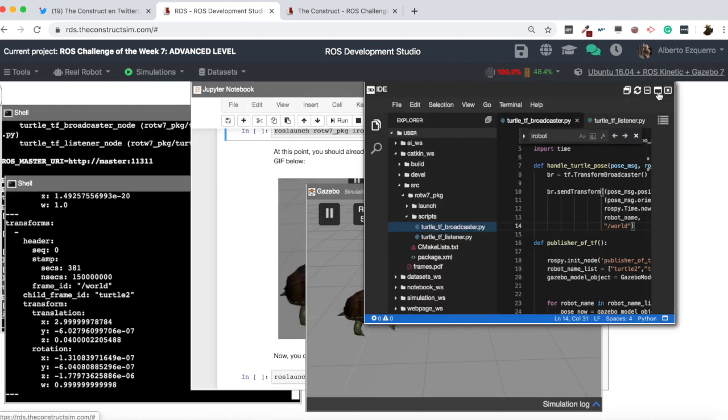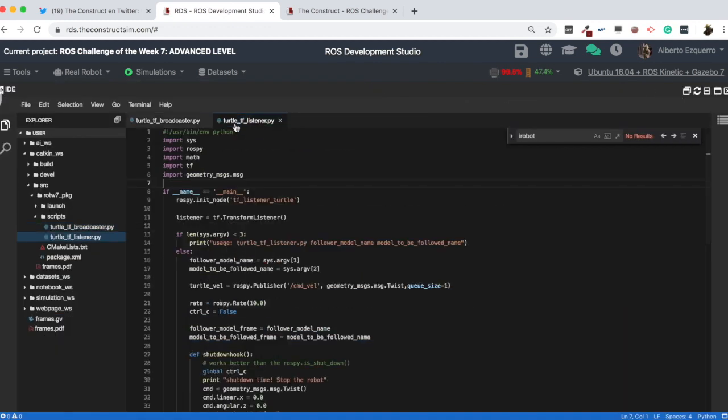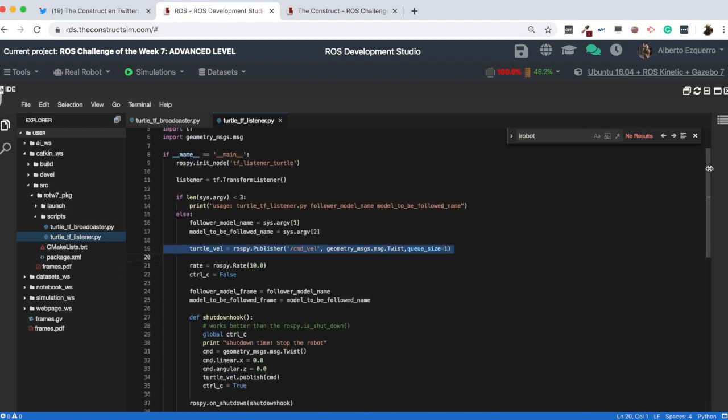So let's have a quick look here at the TF listener. Basically, here what we are doing is generating a publisher, as we can see. We are getting, using the arguments, the follower model name and the model to be followed. So the first argument will be the follower model, the iRobot.